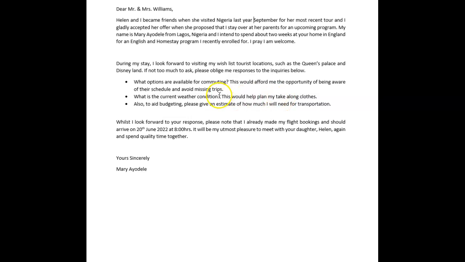We don't really say that, "This would help plan." "I don't know what clothes I will select to bring with me" would be better. "Also, to aid budgeting, please give me an estimate of how much I will need for transportation." Okay. So I already told you that bulleted lists are not really permitted. That will definitely get your score down for coherence and cohesion because it's not a full paragraph. But apart from that, what you did here is you used some language that I really don't think is appropriate here. This is a formal letter.